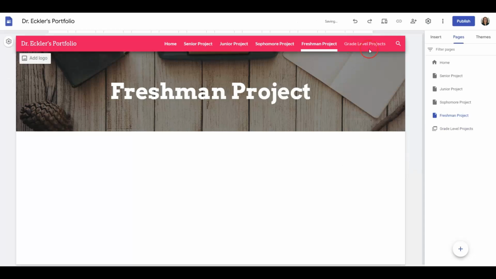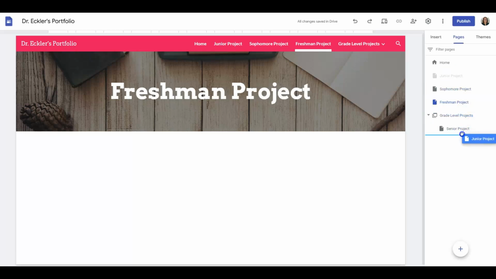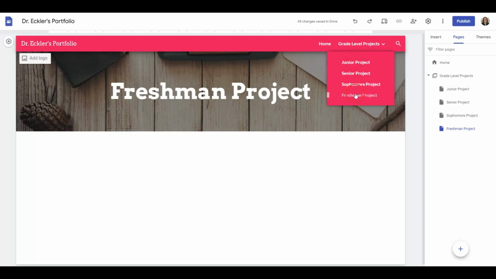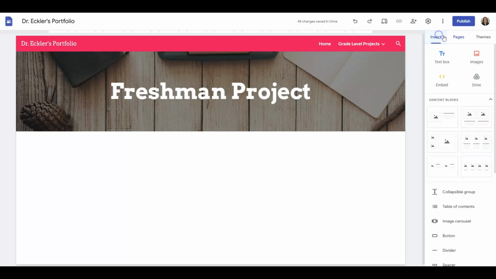And what's going to happen now is that's going to show up at the top. These are all still here, but we can now drag and add these different projects to this kind of grouping. And so now they'll have grade level projects and they can actually click here and it'll show all the different projects. They can do that in a variety of options. There's all different ways to do that.